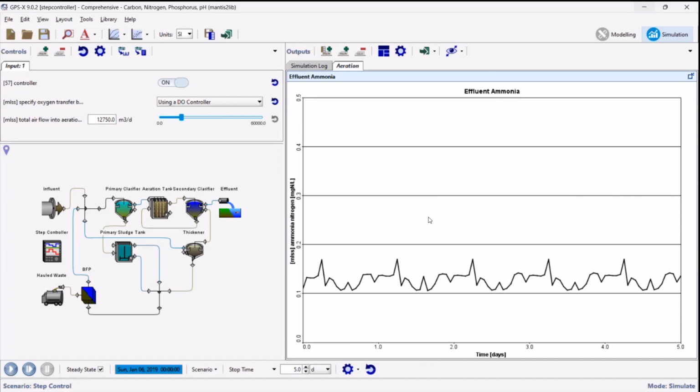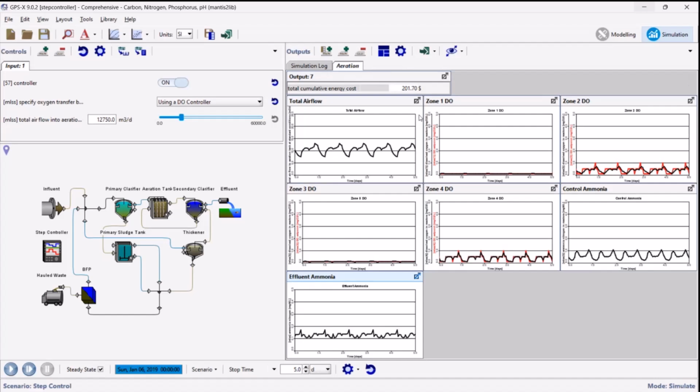Our ammonia leaving the tank is a little bit higher. It ranges from 0.1 to 0.15, but it is better than using a fixed aeration airflow rate, and it is very similar to our ammonia concentration using the DO controller. And it's also more efficient. It's cheaper. We're saving about $20 over that 5-day simulation period by using this ABAC controller instead of using a fixed DO controller.